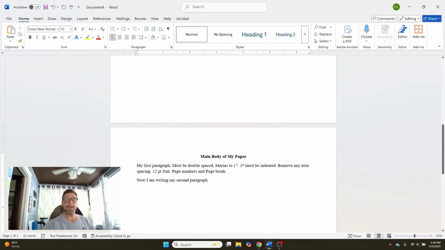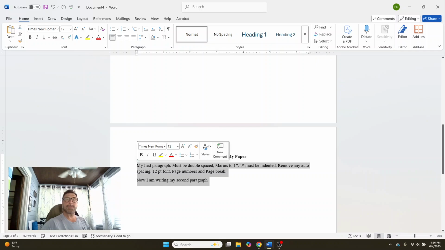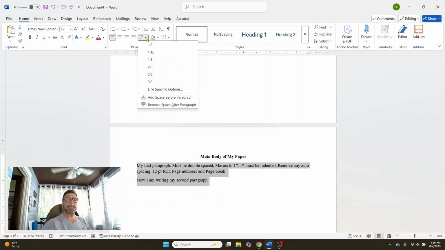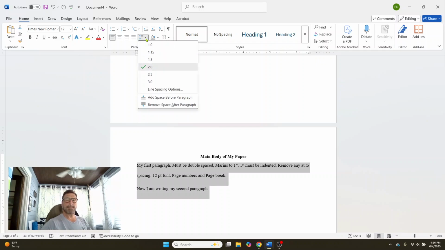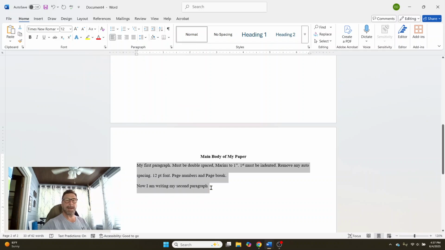So a couple things I want to check is, first of all, I want to make sure that I have double spacing. You do that from the paragraph box above. You hit the 2 and you have double spacing. To get rid of the unnecessary, I'm going to do remove space after paragraph. So I should be all set there. So that's the double spacing.